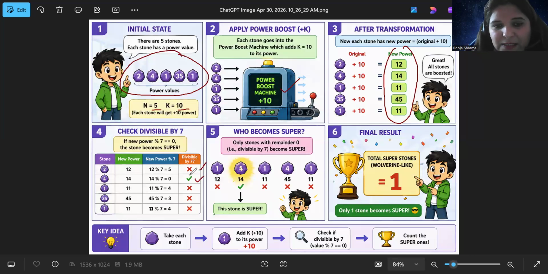So yes, this has a superpower. After getting the booster, he falls into the category of superpower, or a super person, or we will say Wolverine. He becomes a Wolverine, and you need to count how many Wolverines you have. Here only one Wolverine is there, so you will print count equals 1. If there are two, you will print 2, and so on.